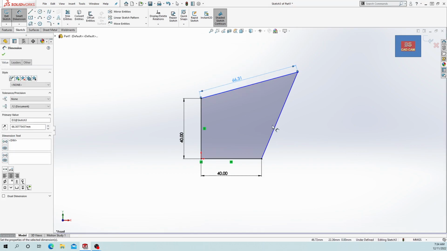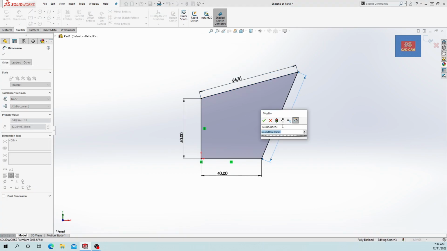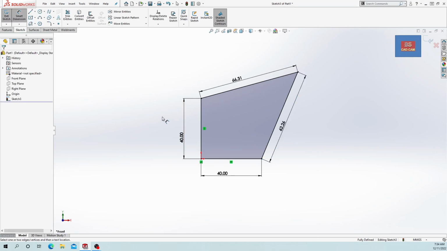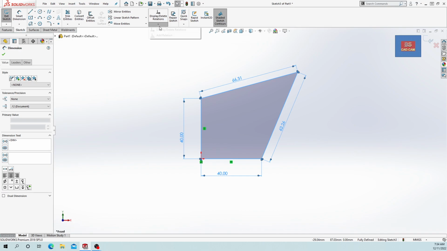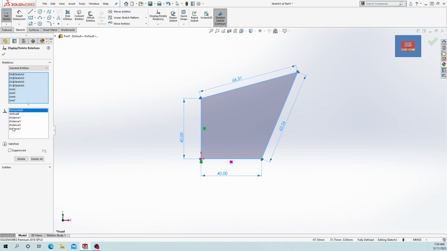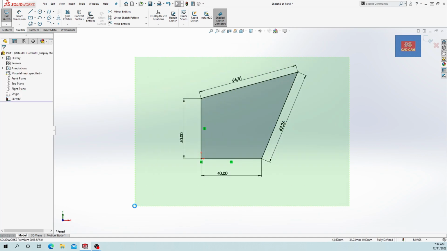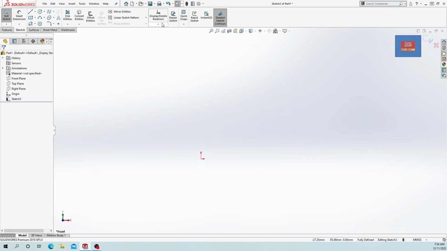Okay, and the sketch is fully defined. Now we want to see our relations on it again, so we can click here and show the relations. Okay, if you want to delete any one, you can select it and delete, and we can press Control Z. Okay, now our last option is fully defined.